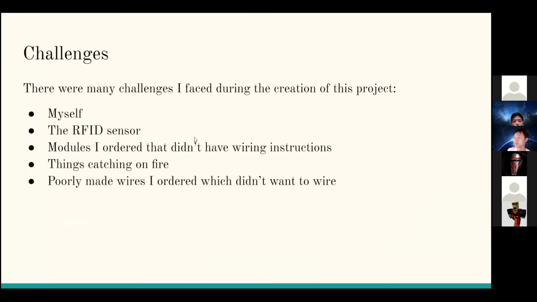So, some challenges I faced during the project. There were a few. The biggest challenge I faced was myself, because during the coding process, I spent a long time trying to figure out what I did wrong, because for some reason the code wouldn't work. But it turns out I had a little exclamation mark where I wasn't supposed to in one of my if statements, and that was kind of bad because I rewrote the code twice, and I redid my code like 3 times over.